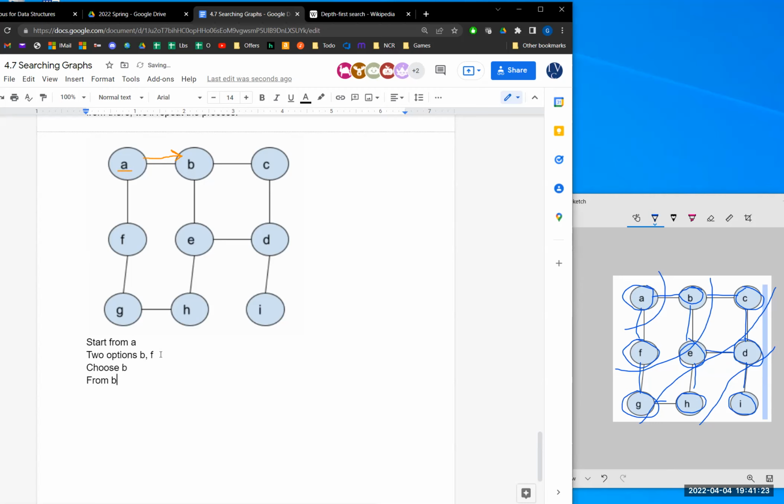All right, so from B, we have C and D to choose from. And then we'll choose C. Just work our way down. I guess I have arrows here, might as well use them. And we'll just keep on going. All right, so from C, we have only one choice. A single choice.